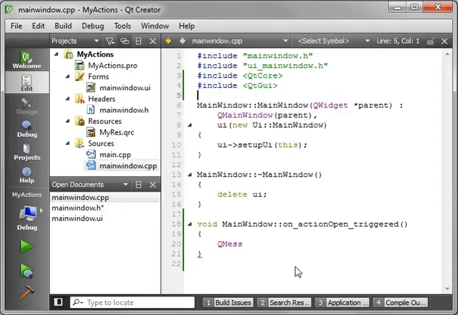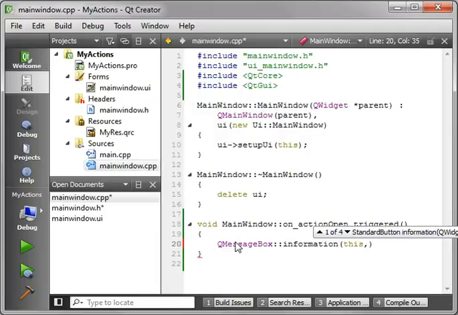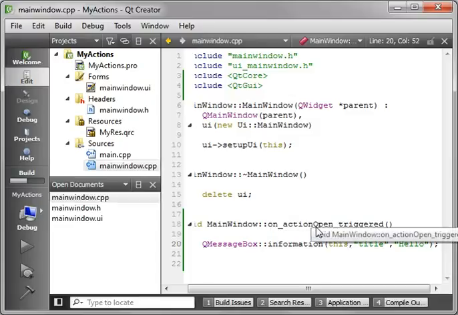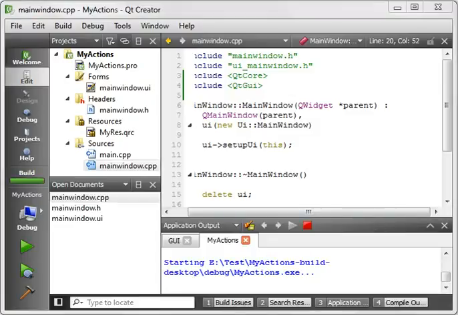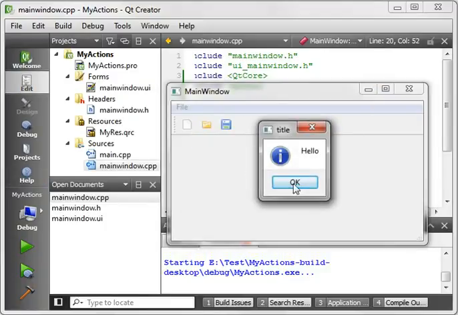So now we've got QtCore and QtGui, which means we now have access to QMessageBox information. So just very simply, when we click this, it's going to pop open a message box. Compile and run. Now you notice how it says on action Open triggered. So when we've got our form and we click Open, there's the dialog. And you can go into the menus and do the same thing.